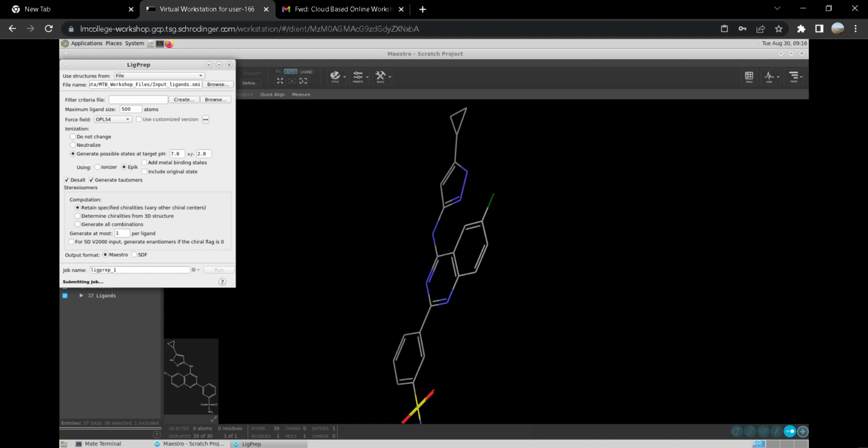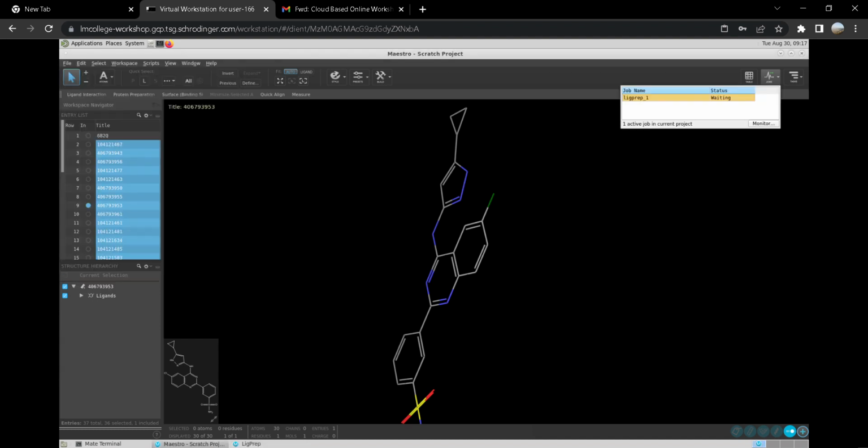You can see it says submitting job and soon it will start running. The status is job started. You can also monitor the job with the job monitor button. You can see the current status of the job is waiting. I think it may take 1 minute to complete this job once it starts running. So this is the only thing which you need to do. Try to follow the handouts correctly and let us know if you come across any questions or queries.